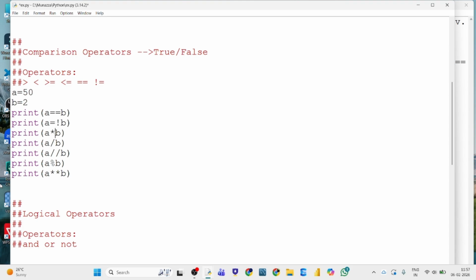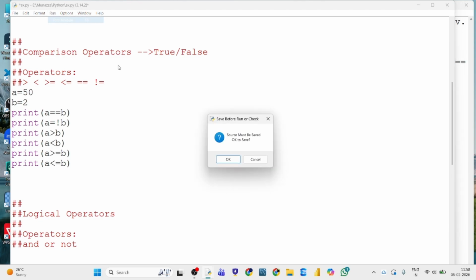Then comes the greater than operator. Then we have the less than operator. Then we have greater than or equal to. Then we have less than or equal to. I think that's it. So here we are simply asking Python, is A equal to B, right? So the answer is either yes or no. When the answer is yes, it gives you the output true, and when the answer is no, the output is false. So because A is not equal to B, 50 is not equal to 2, the answer of this is going to be false.